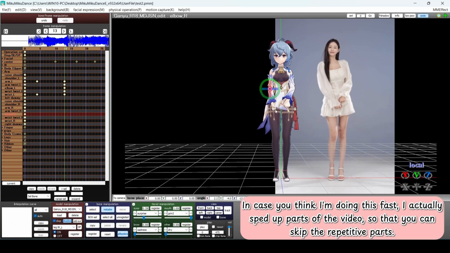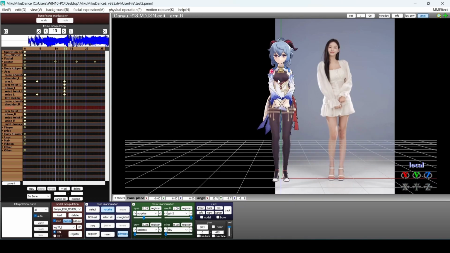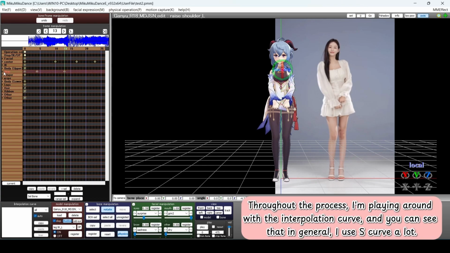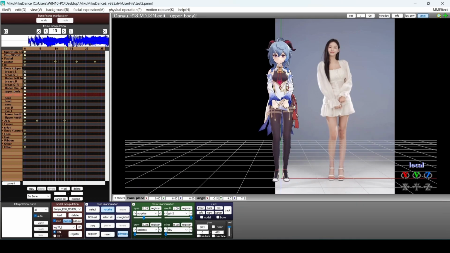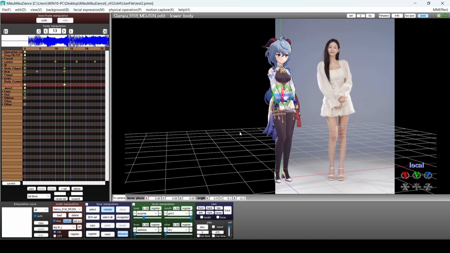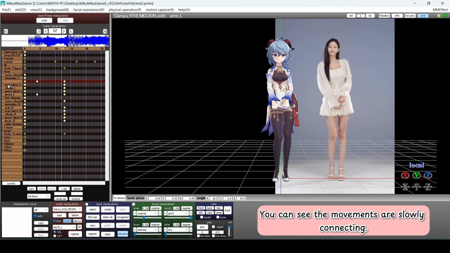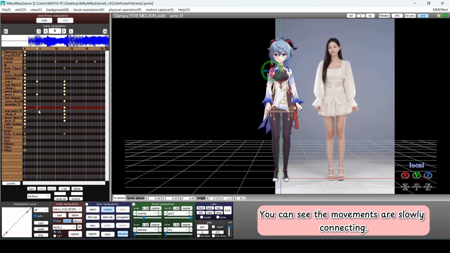In case you think I'm doing this fast, I actually sped up parts of the video so that you can skip the repetitive parts. Throughout the process, I'm playing around with the interpolation curve, and you can see that in general I use S-curve a lot. You can see the movements are slowly connecting.